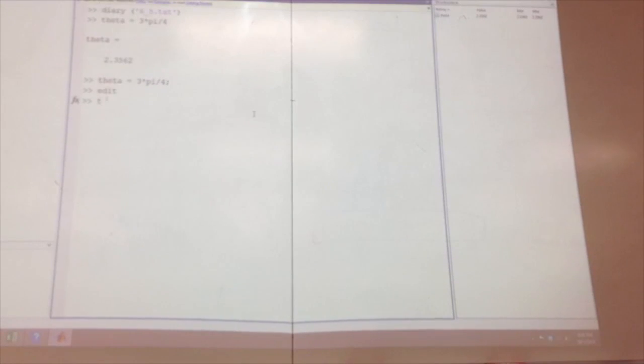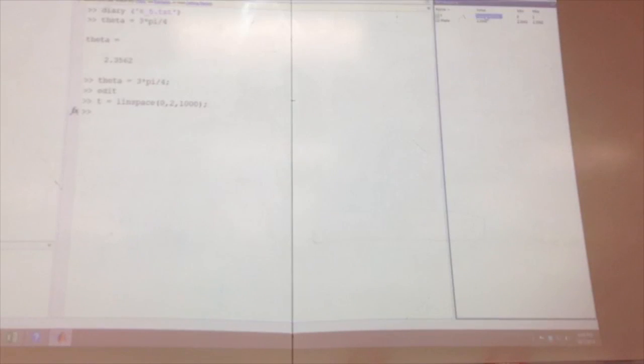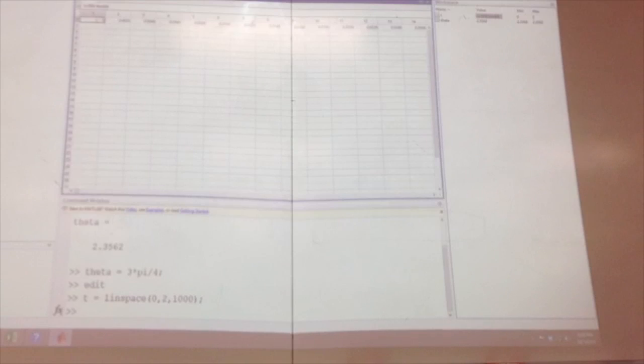Good. So we do t equals linspace from 0 to 2, and then if I type 1,000, does anybody know what that means? 1,000 points. Yeah, it gives 1,000 points that are equally spaced apart from 0 to 2. So I'm going to hit a semicolon so we don't goof it all up. Now if we look into the workspace, we can see we have a variable that's an array of 1 by 1,000 that goes from minimum 0 to maximum 2. If we double click on this, it'll open up and we can see all the values of our new array called t.